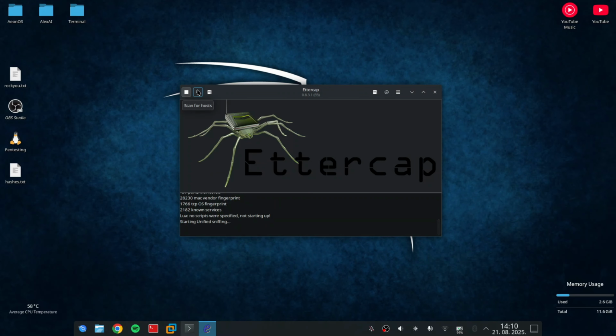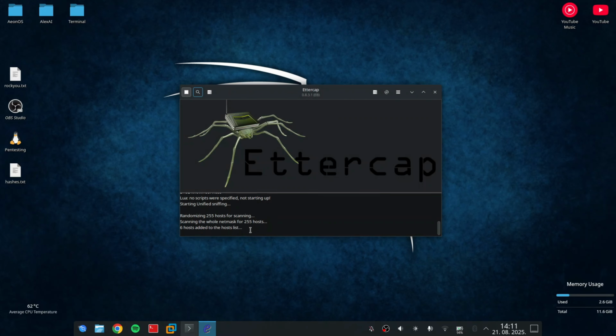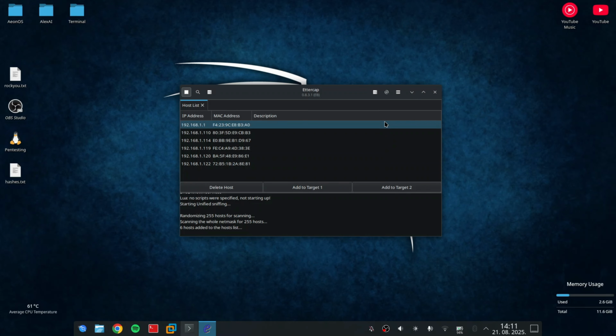From here, I can click on the Scan for Hosts icon. Then Ettercap will ping all devices on the network and list the active ones. As you can see, Ettercap found 6 hosts and added them to the hosts list. So now I need to open the hosts list. To do that, I open the Ettercap menu, click on Hosts, and click on Hosts list.